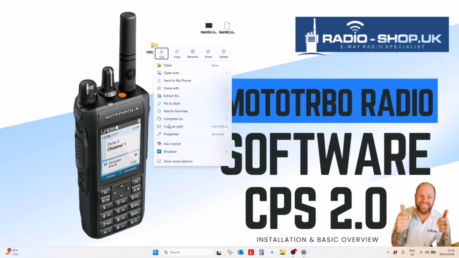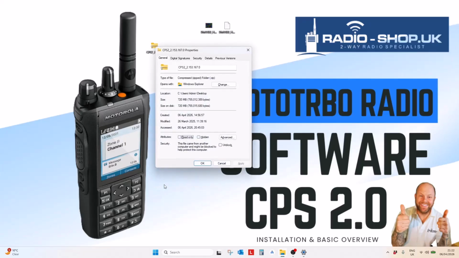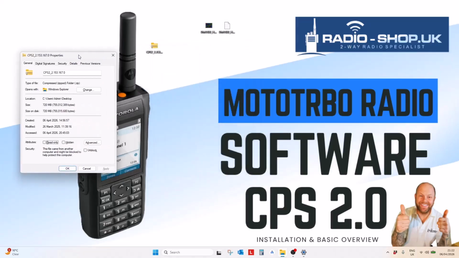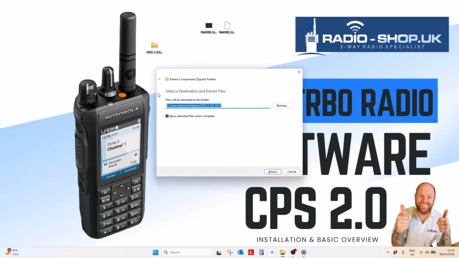This one in particular, the latest version in November 2025, is 720 megs, so I suggest you connect to your Wi-Fi at home and not tether through your phone. What we're going to do is unzip the files and save it somewhere easy on your desktop.